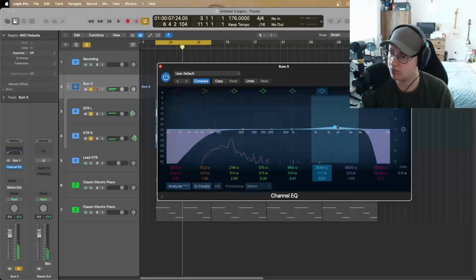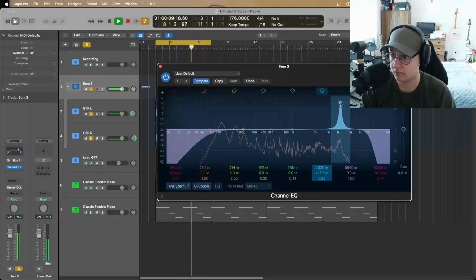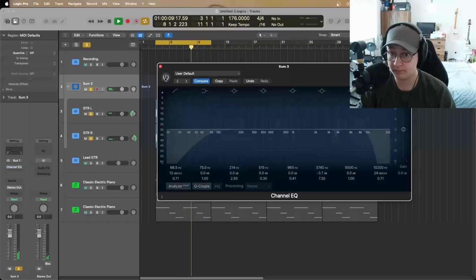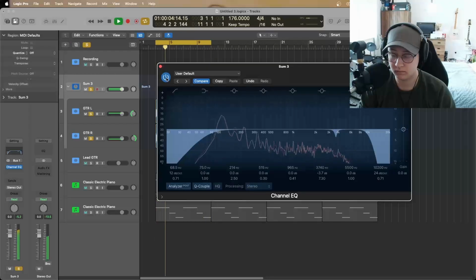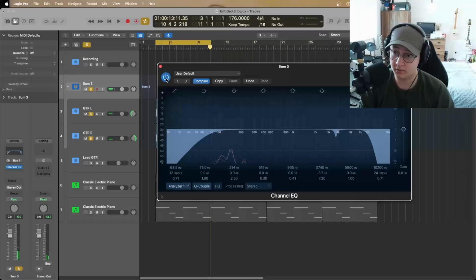I can also hear a rather harsh frequency around 4K. I typically like to EQ this out, so I'm just going to create a notch, make it really loud, try and pinpoint it, and then drop it down. There we go. Now let's listen to it on and off. This effect will be a lot more obvious with headphones, so I implore you to wear them.